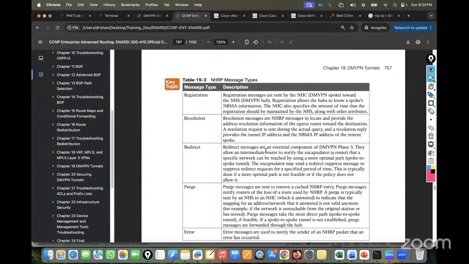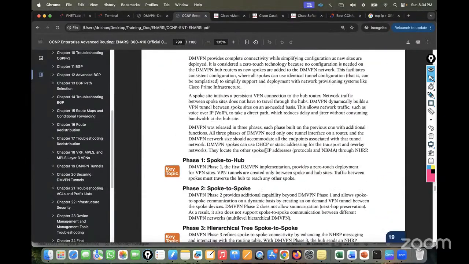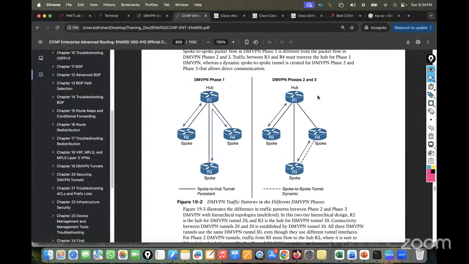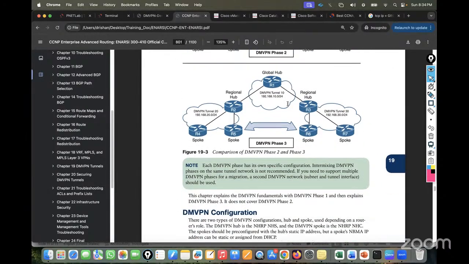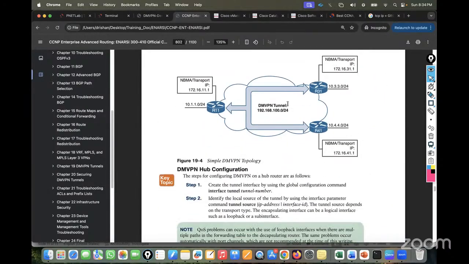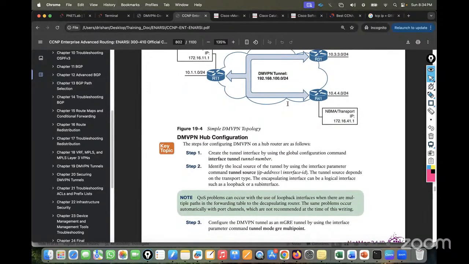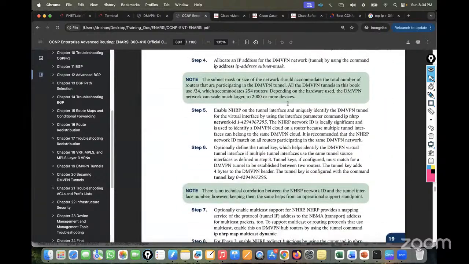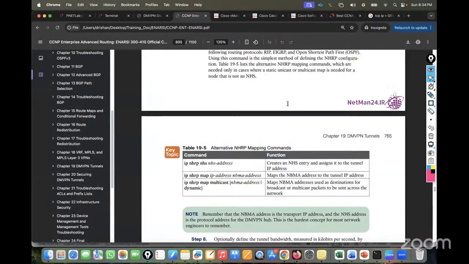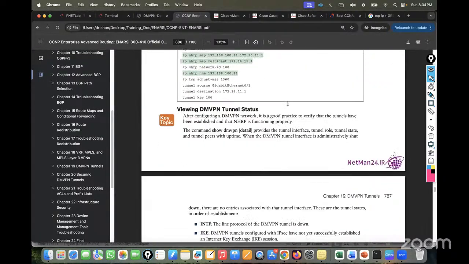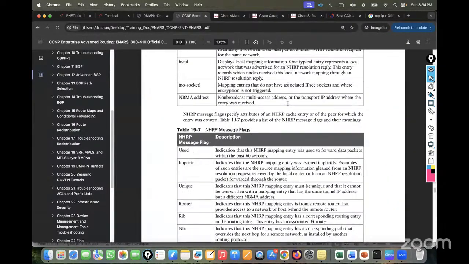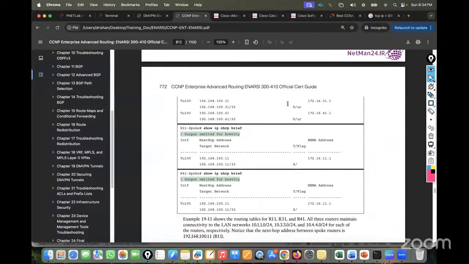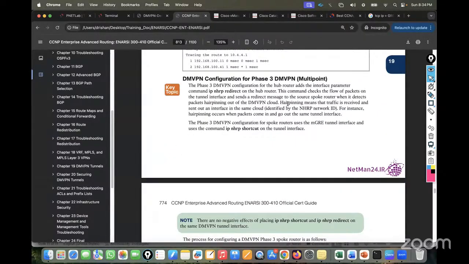But let's understand step by step. NHRP was already explained. But how is the phase 1 tunnel going to be created? This is DMVPN phase 1, and this is phase 2 and 3. Phase 2 and phase 3 are the same. The only difference is that in phase 3 you can do network summarization, and it's always spoke to spoke. There is no hub dependency. If I want to create my phase 1 tunnel, you just have to follow this official documentation. Then we have to understand each and every line of configuration and its meaning.